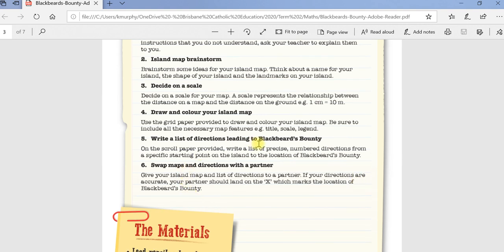Then you need to write a list of directions leading to the bounty. You don't have a scroll provided, but just on the blank page next to where you've drawn your map, you can write them there.